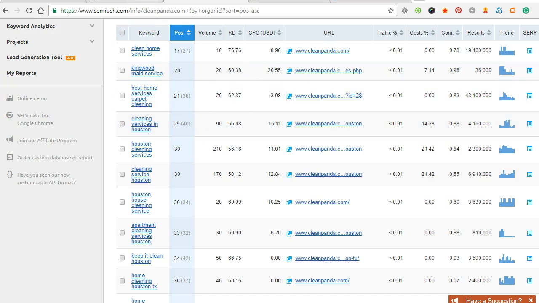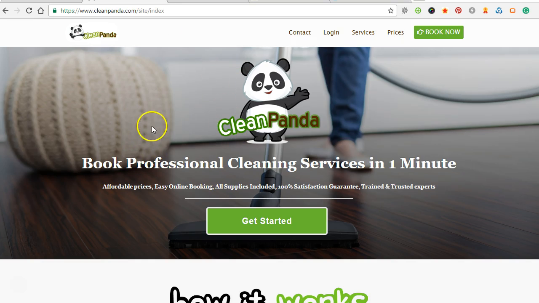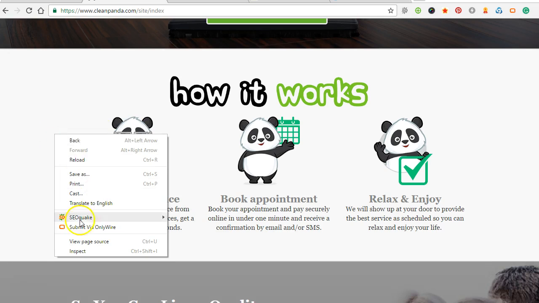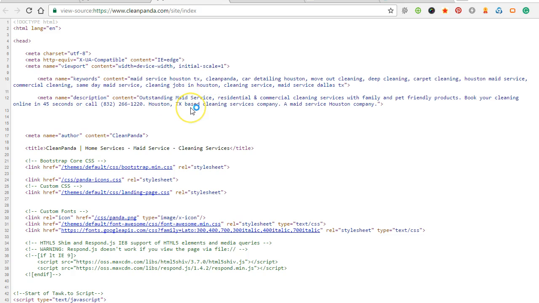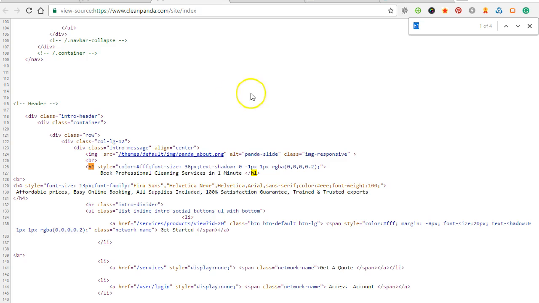And let's look at the on-page real quick. I noticed a few on-page errors, real small. So when we go to view page source, we can look at the HTML of it. Control F will bring up the search. And when we search H1, your H1 and your H2 are pretty important as far as telling Google what your site is about. So your H1, book professional cleaning services in 1 minute. It's not terrible, but a better H1 might be maid and cleaning services in Houston, Texas, if that's the only city you're targeting.